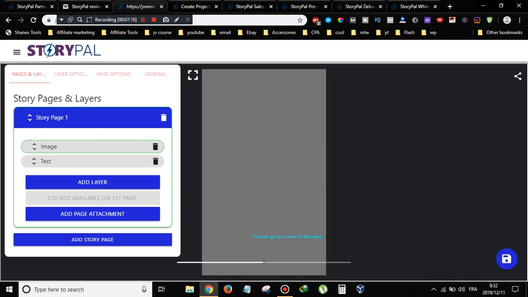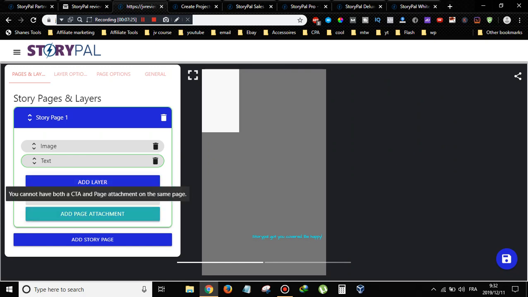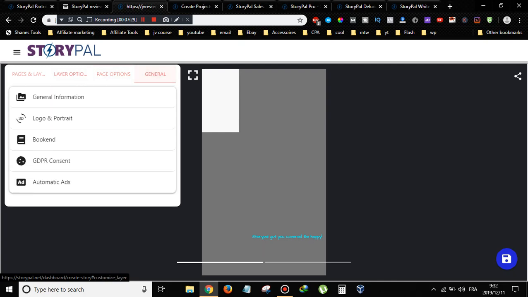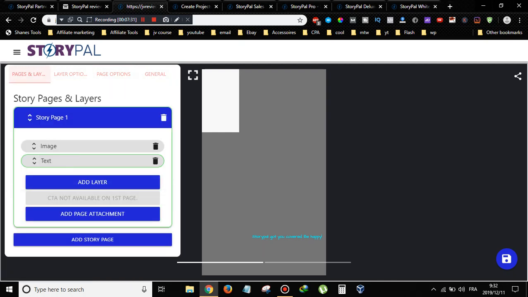You can edit the image just by clicking on the image. You can edit the text. You can add another layer. You can add a page attachment. We have a lot of tools right here to edit. So this is a professional editing tool for your stories. You can edit it yourself.